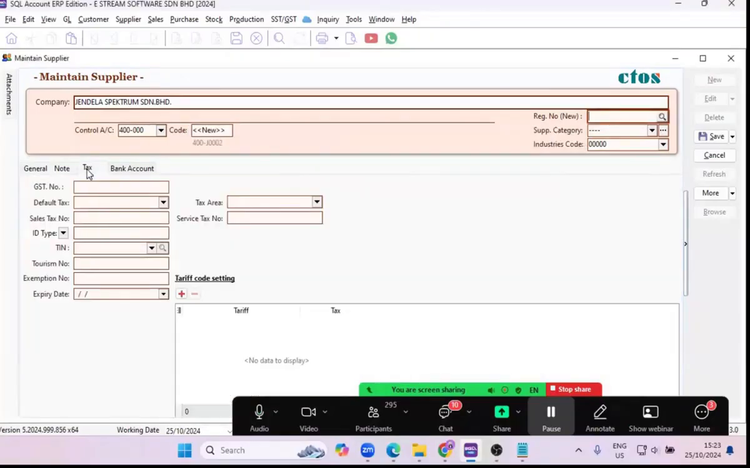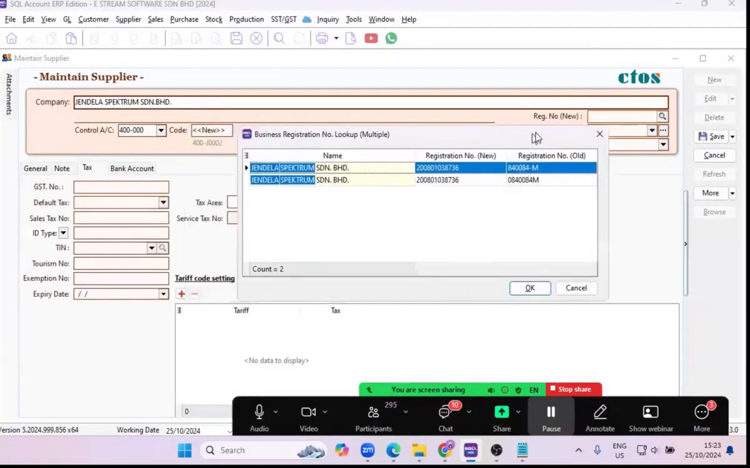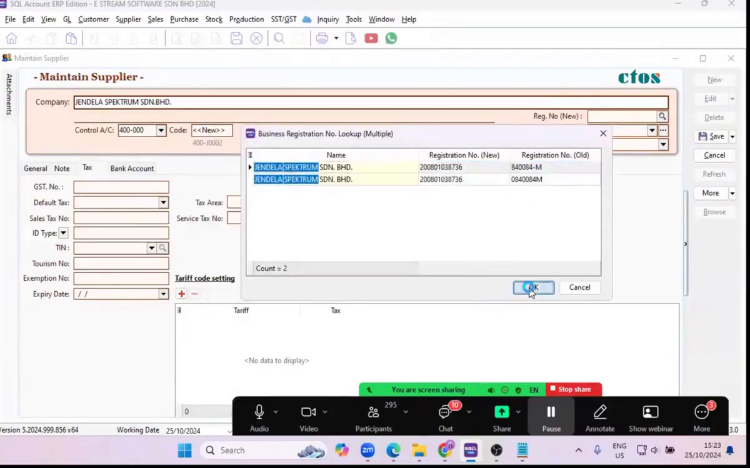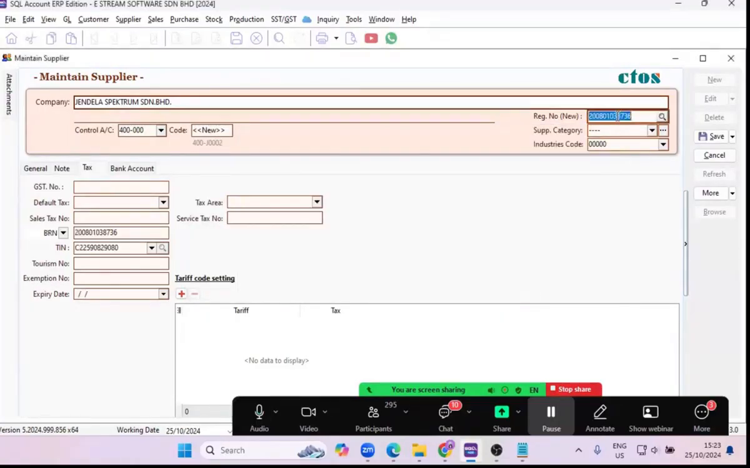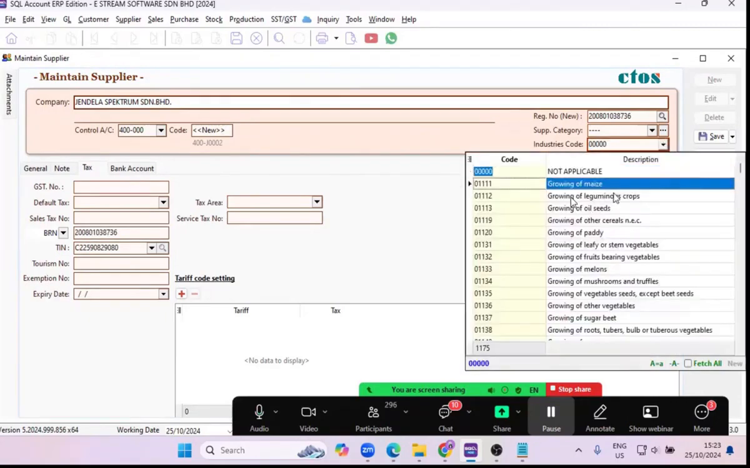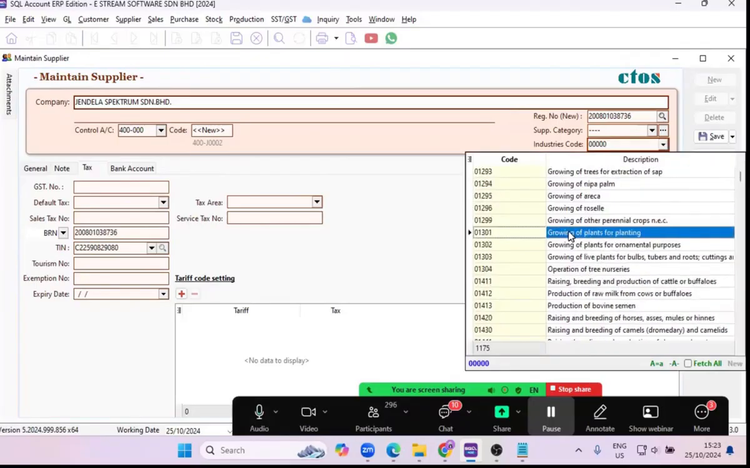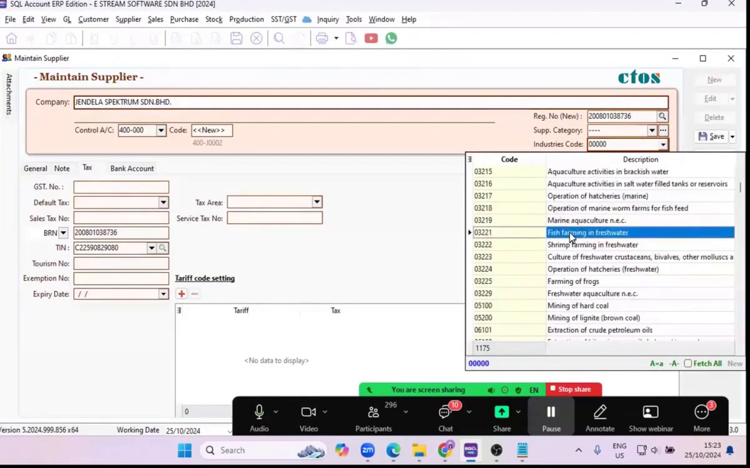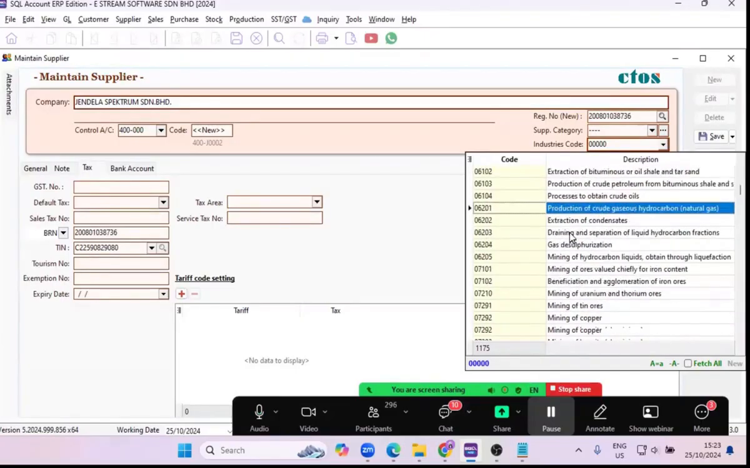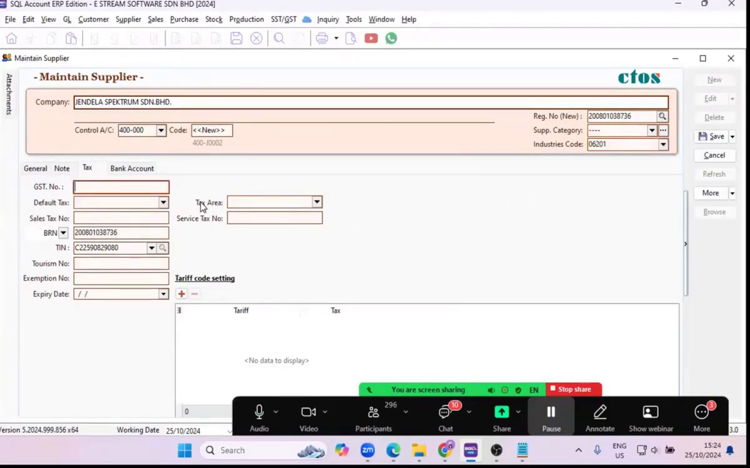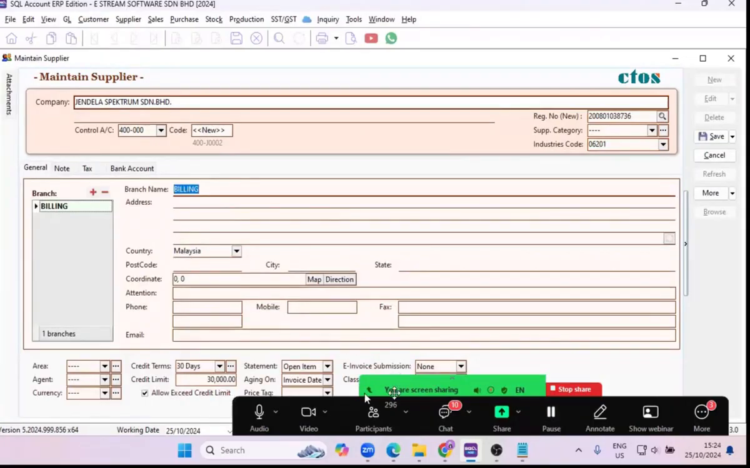Okay, under the tax tab here, after you search it, you click on OK. You can see that the registration number field is already filled, and the TIN number will also be auto filled. Additionally, you need to enter the industry code for the supplier. There are multiple industry codes, so you choose the industry code that matches your supplier. Okay, choose it. Back to the chat.